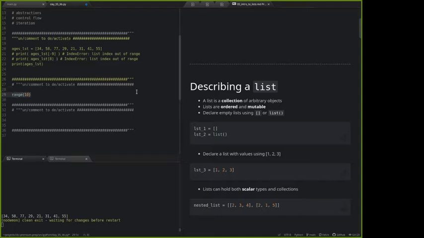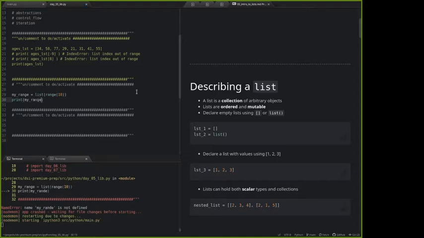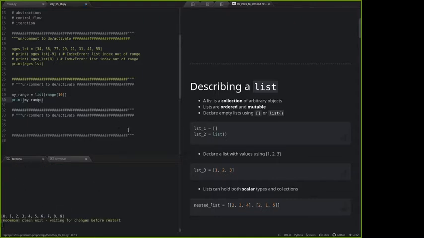And I'm actually just going to cast this as a list. My range equals list of range 10. We'll print my range. If you notice, this generated a list 0, 1, 2, 3, 4, 5, 6, 7, 8, 9, right? If I don't cast it as a list, I'm going to get something that doesn't really look like a list. But it will, in most circumstances, function the same.